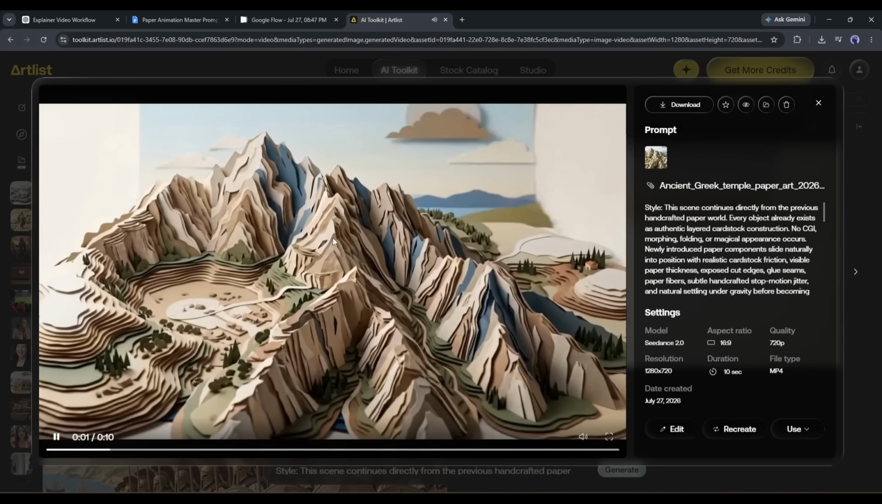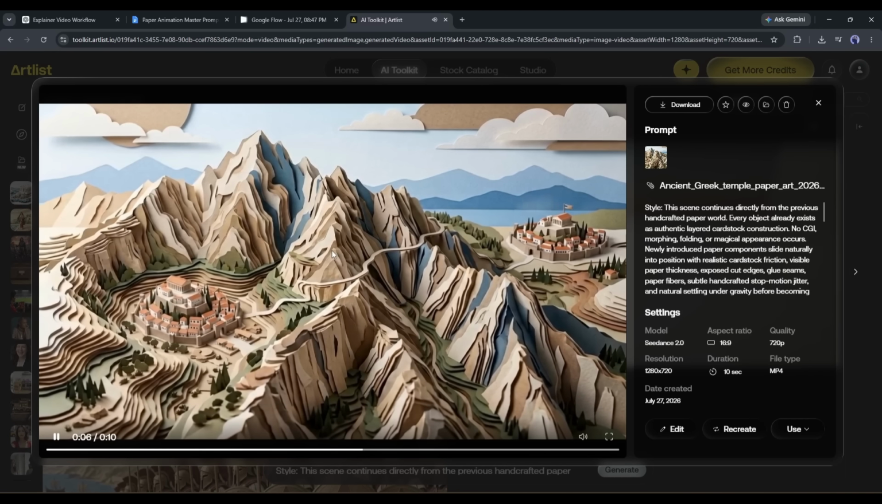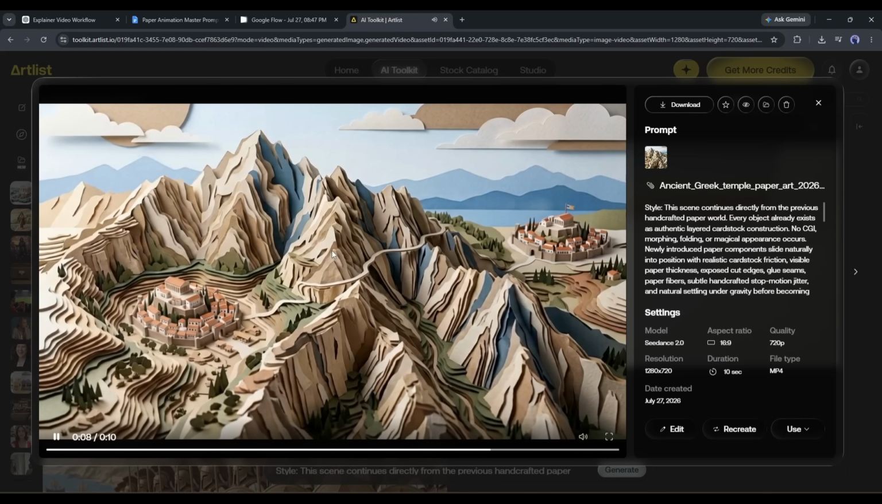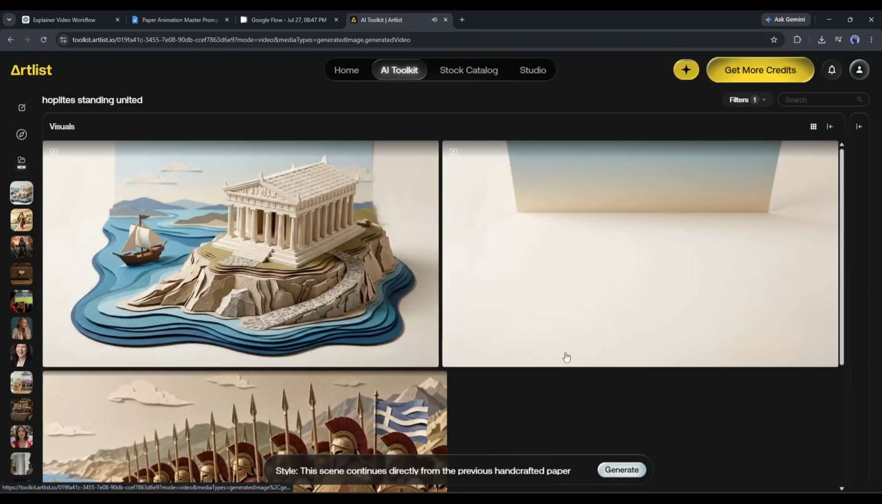Greece's rugged mountains split the land into many small regions. Instead of one kingdom, independent city-states grew with their own rulers and identities. This is amazing. Now, using the same method, you can create all the other video clips.